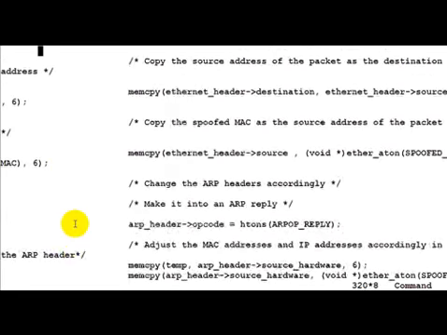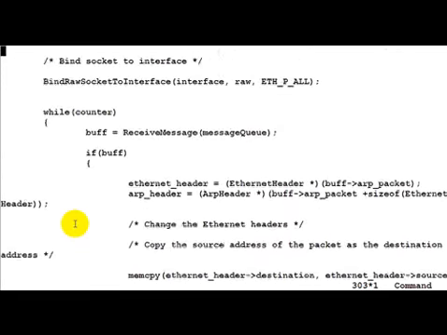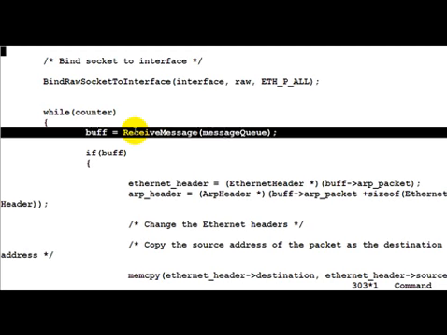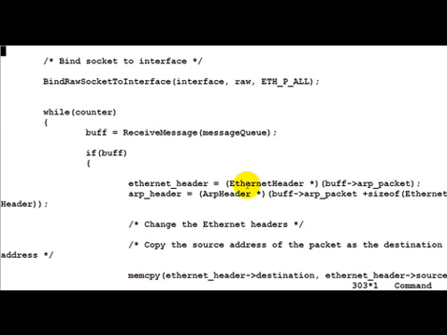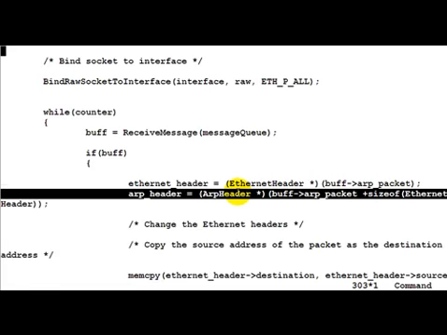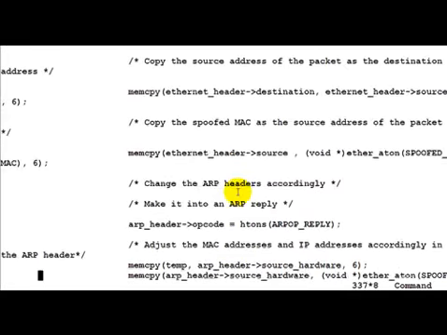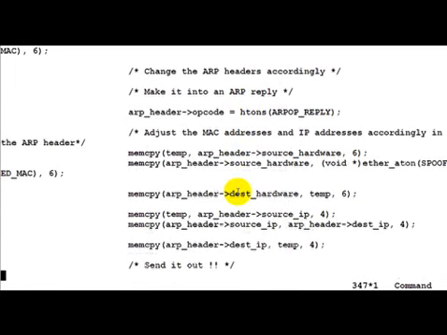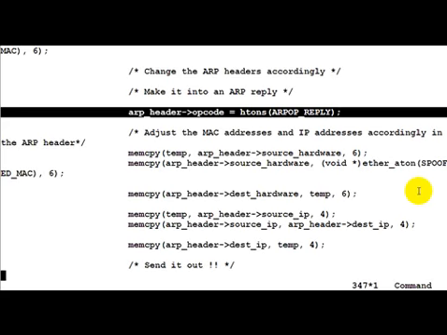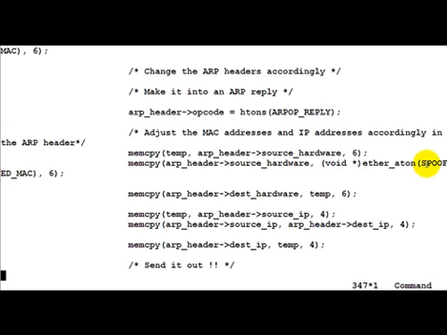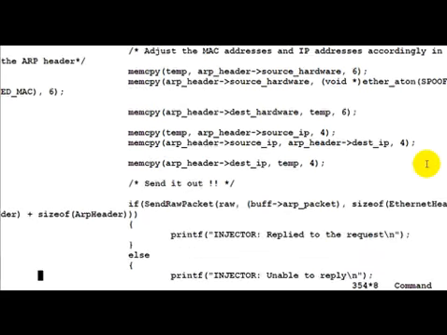Once again, summarizing this, we receive the message which was inserted by the sniffer thread through the receive message API in the injection thread. After that, we go ahead and find out where the Ethernet and the ARP headers are. Then we change the Ethernet and ARP headers accordingly so as to make it look like an ARP reply from the spoofed_MAC. Then we go ahead and send this packet out.